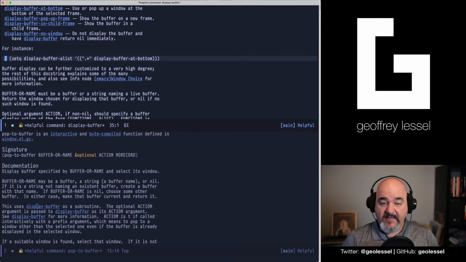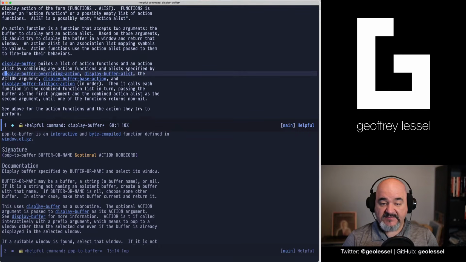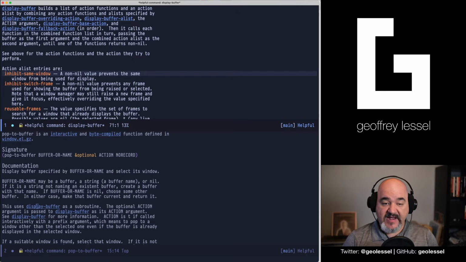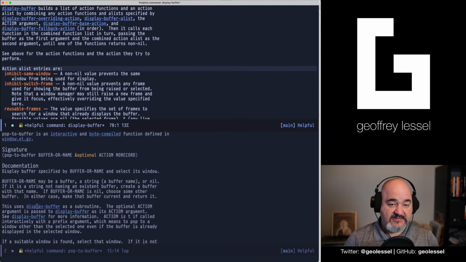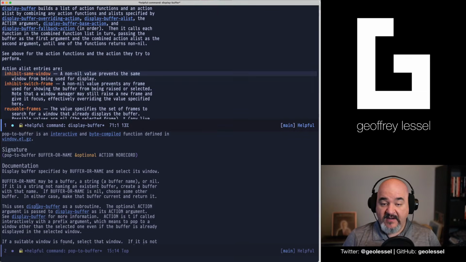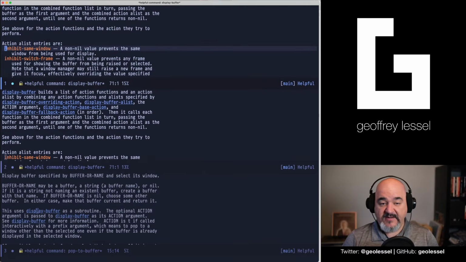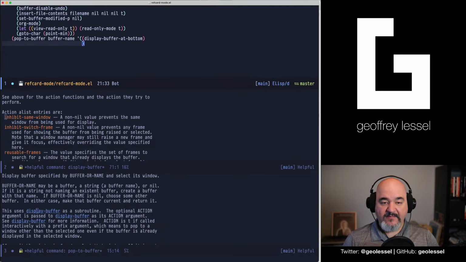So now we have other things we should look at. So action A-list entries, some more of the action A-list entries. Inhibit same window. A non-nil value prevents the same window from being used for display. I do want that. I don't want it to use the same window. I still would like to have this help up while I'm working on the file, so I'm going to go ahead and bring this here. So now we've got 3 buffers displayed.